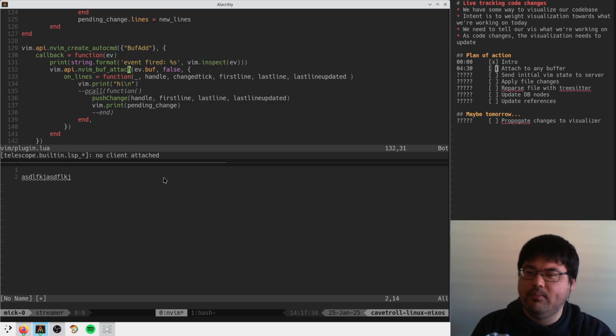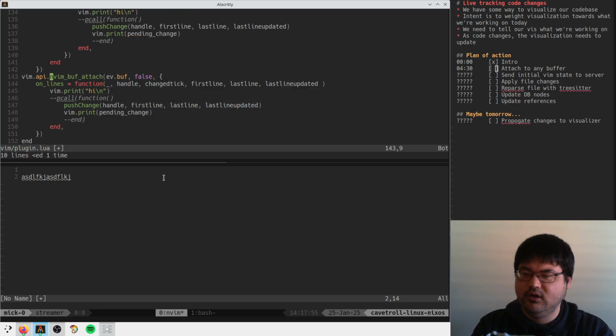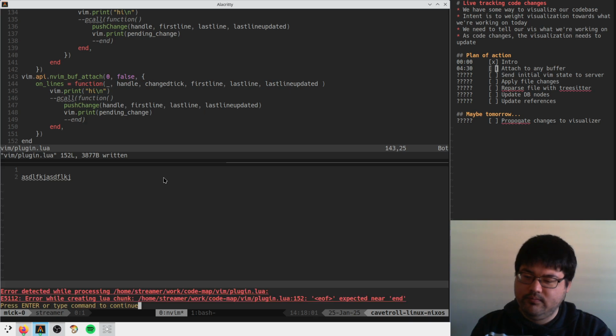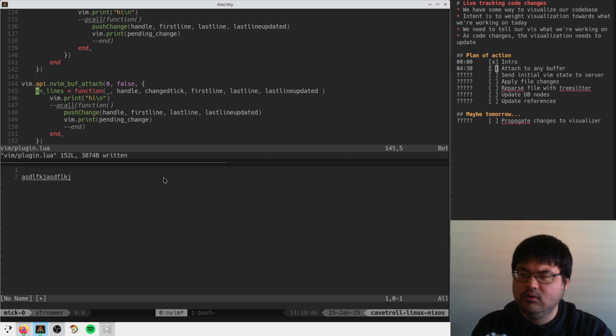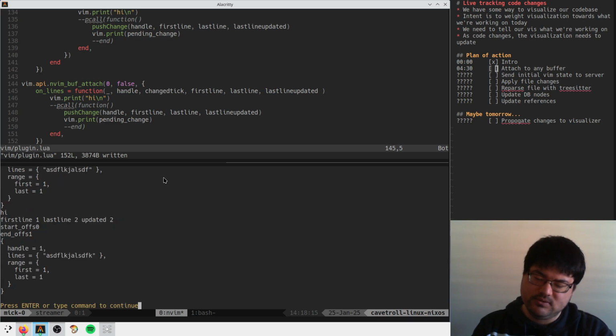This callback is clearly happening because we're getting the message of event fired, right? But what we are not getting is on_lines changes, which makes me think maybe event buffer is wrong. Could be, right? If we go back to pulling this out like this and say use the current buffer, oops, he's mad about something actually. Okay. Now we go in here. We're definitely seeing some stuff happen, which is great.